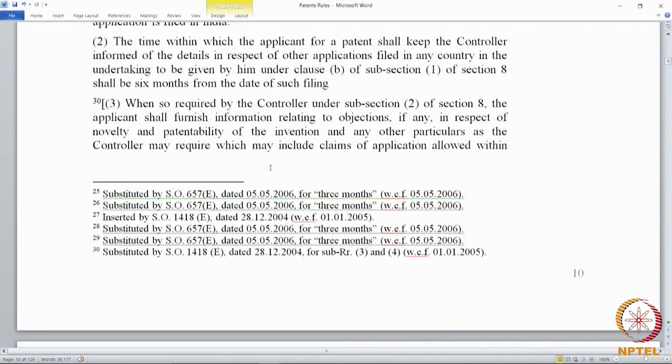Now, 8.1 casts a duty to share the application details and an undertaking that he will give further information. Once that is done, the controller can look at the Form 3, and if the controller finds that there are multiple applications pending in other jurisdictions, obviously the controller will have the right to search and find out what is the status in those jurisdictions.